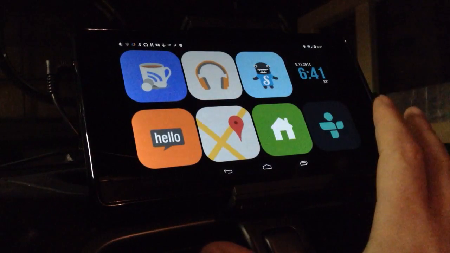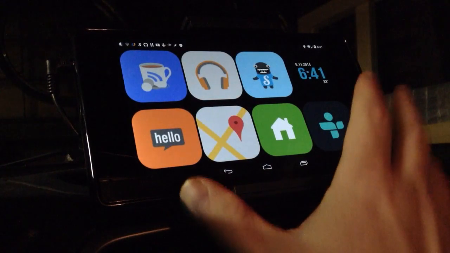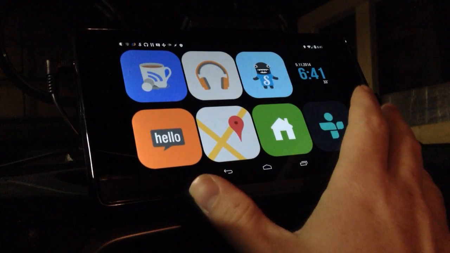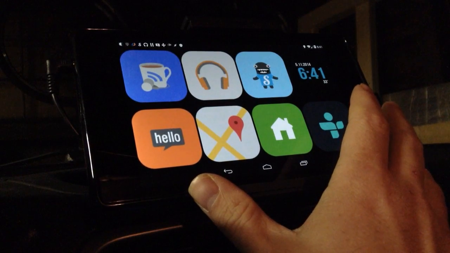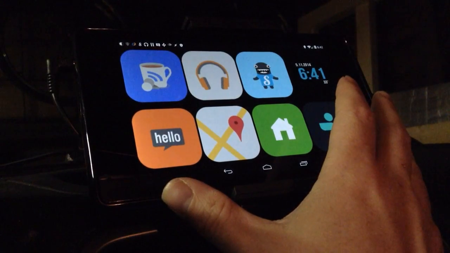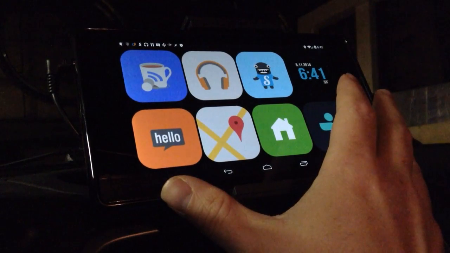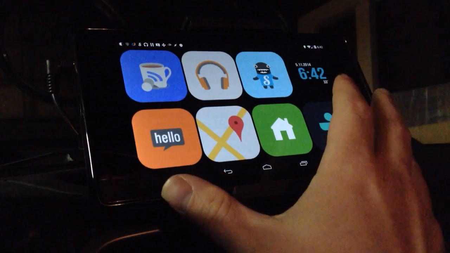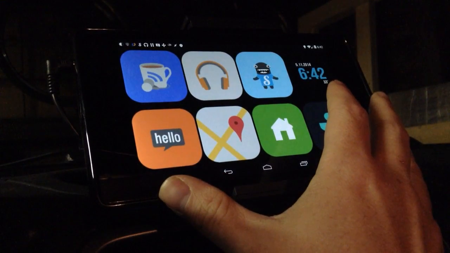Hi everyone, this is just going to be a quick overview of the Nexus 7 I have mounted on the dash of my 2006 Subaru Impreza Sport. So hardware wise, it's a 2013 Nexus 7, 32GB with LTE. I think the LTE and the 32GB was a worthy upgrade.